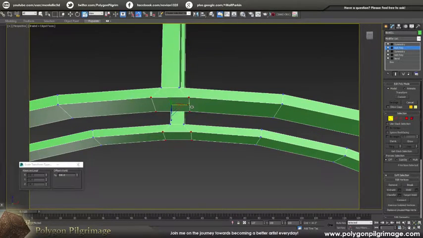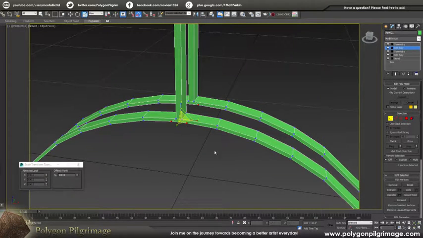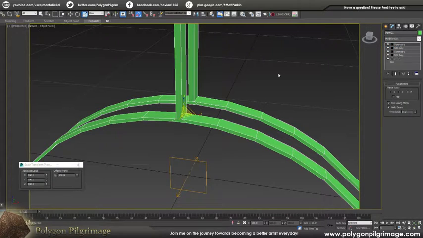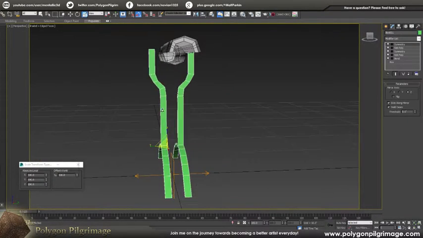Now let's select all 4 of these. We'll scale these out a bit just to kind of keep that a little flatter on the bottom. We'll see, that'll help us later on. Okay, save. Always be saving.